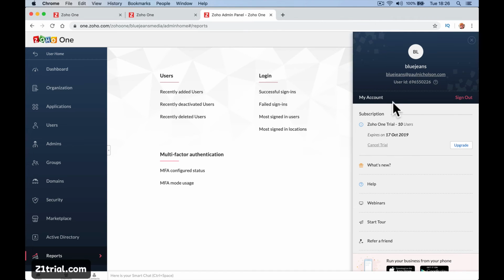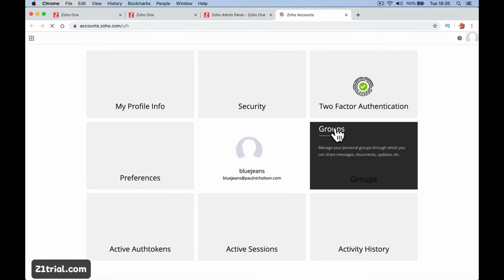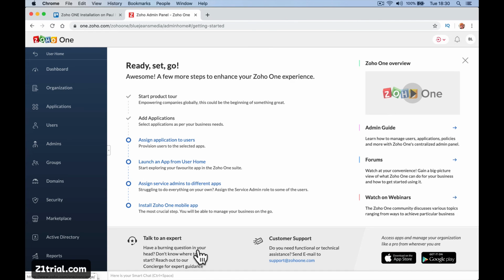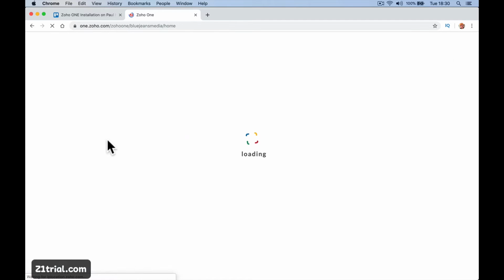Up the top there is your account information, some other tabs where you can get some help, any webinars, and if you're going to start paying, then upgrade and things like that. But you can click on my account to change your name, email, passwords, stuff like that. Then you go back, if you go back up here to user home, this is just your user information.